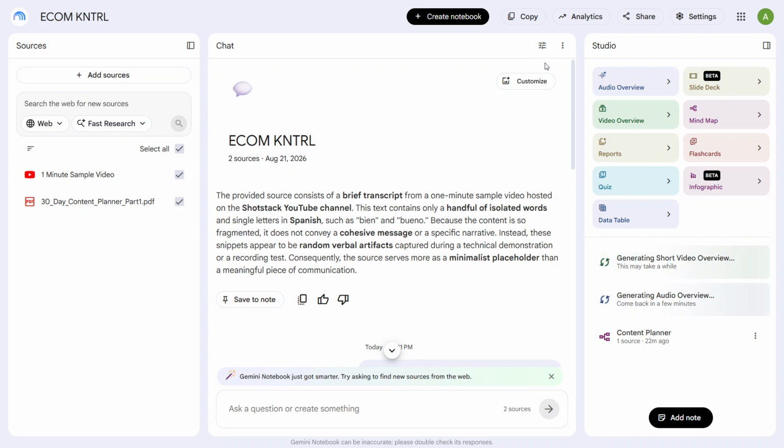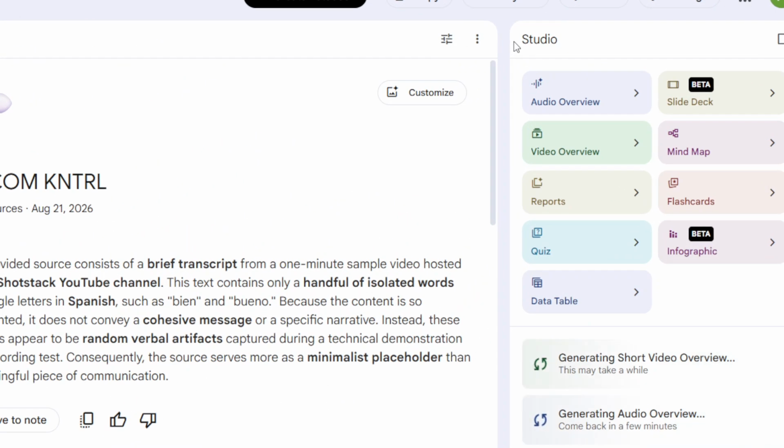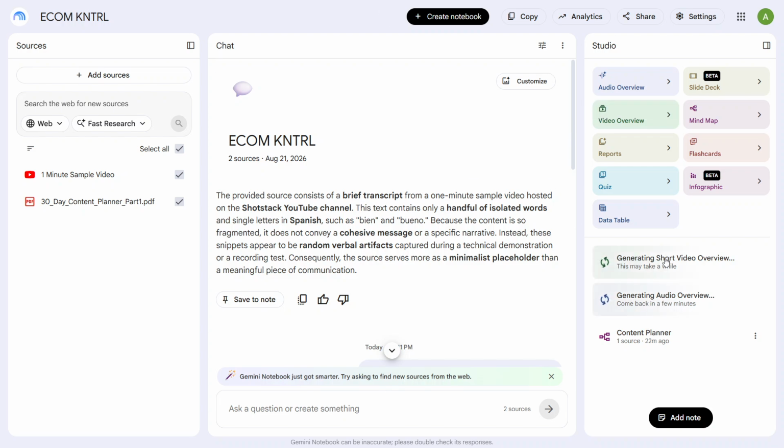Once your source is ready, look over to the Studio panel on the right-hand side. This is where NotebookLM lets you create different types of content from your sources.